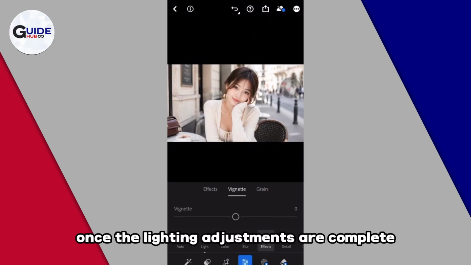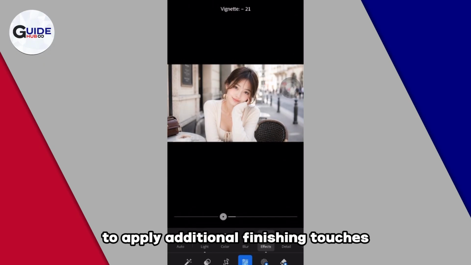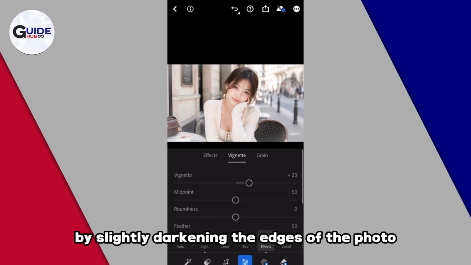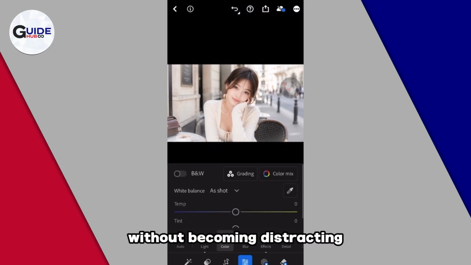Once the lighting adjustments are complete, open the Effects panel to apply additional finishing touches. Add a subtle vignette if needed by slightly darkening the edges of the photo. Keep the vignette effect gentle so it helps draw attention toward the center of the image without becoming distracting.